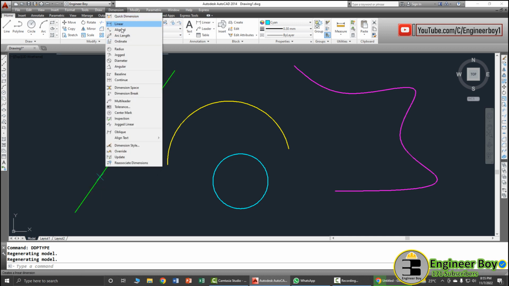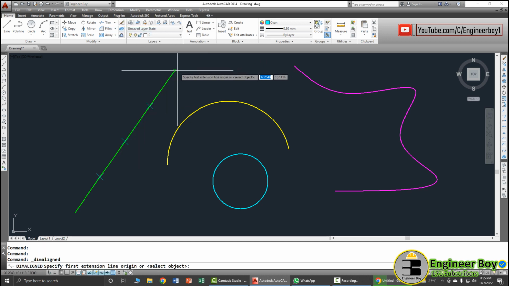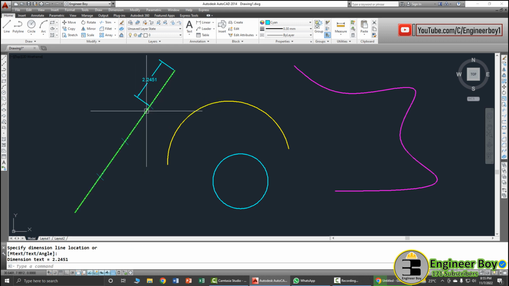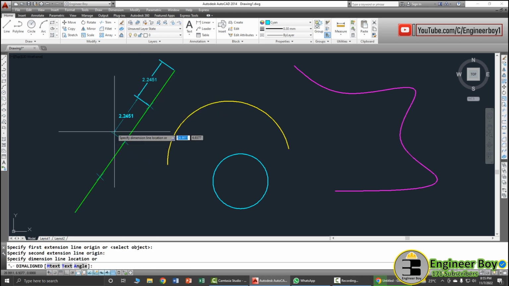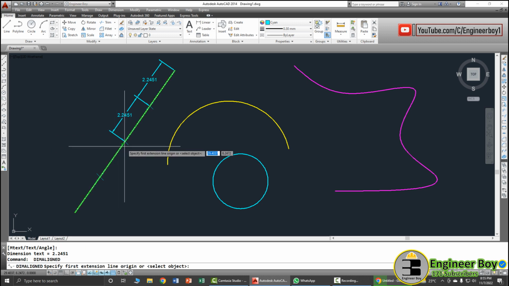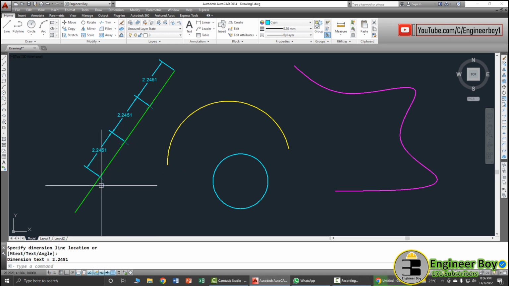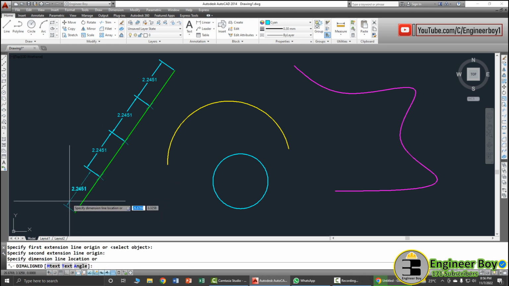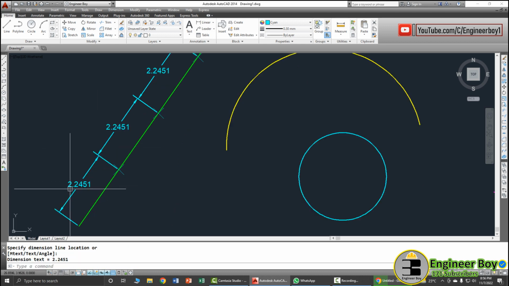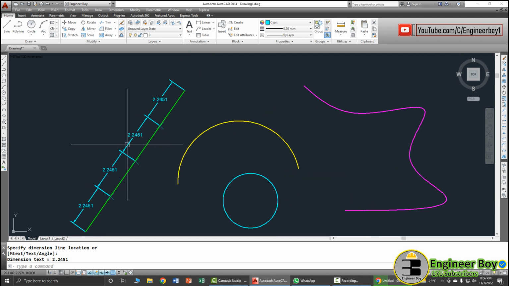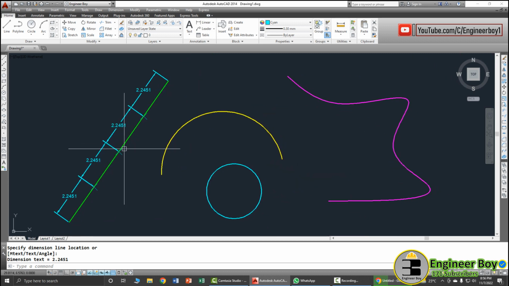Let's annotate them with a line, so we can see if they are equally divided or not. Let's try each one, then the third segment, and then the final one. As you can see, each segment is 2.2, 2.2, 2.2. Pretty amazing. That's pretty good.